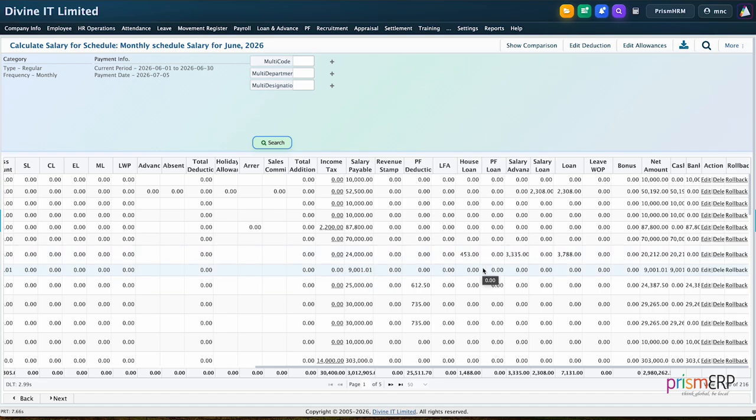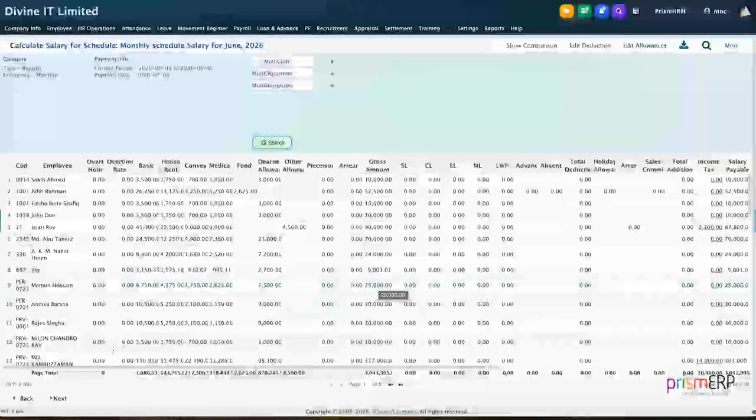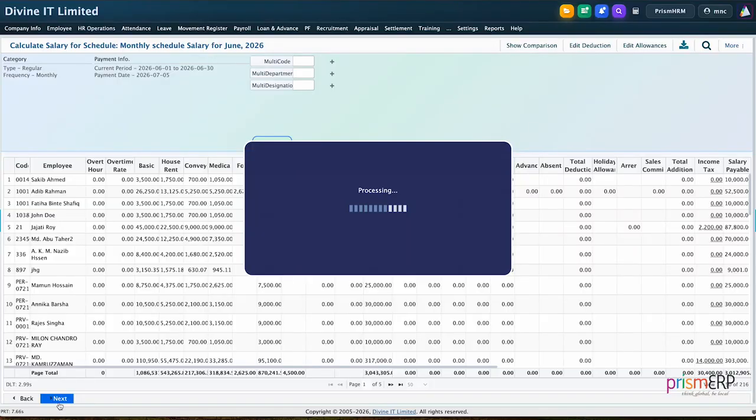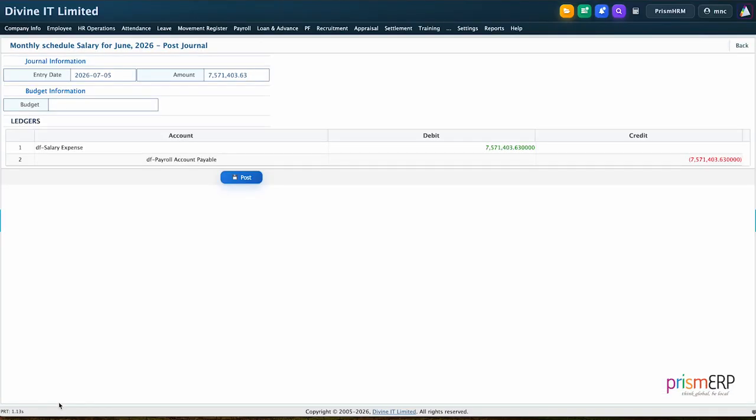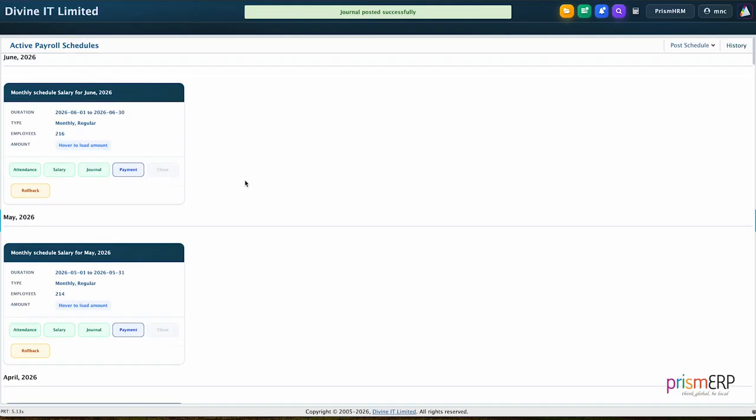We can also edit, delete or roll back the calculation. Additionally, we can view a comparison of salary employee wise or schedule wise. Now click next. The journal is generated. This shows the total amount that needs to be paid. Now post the journal. The journal has been posted.